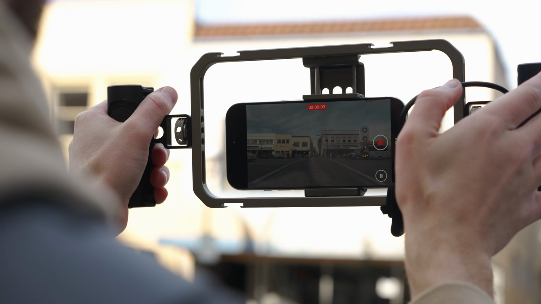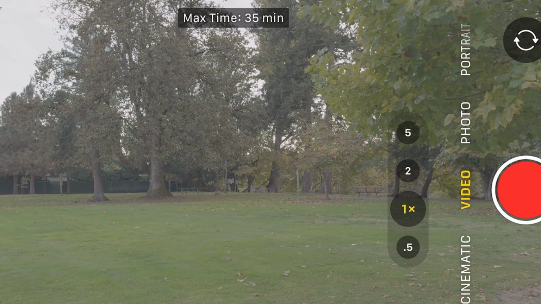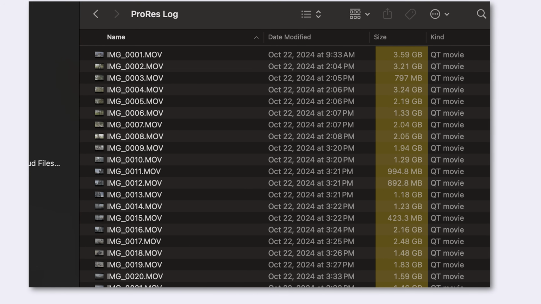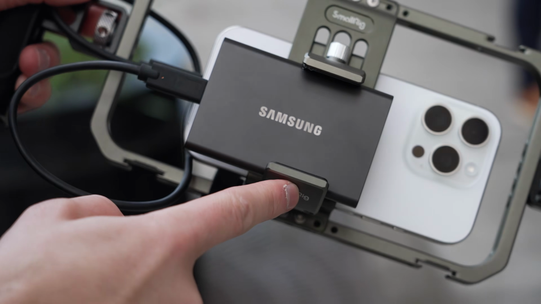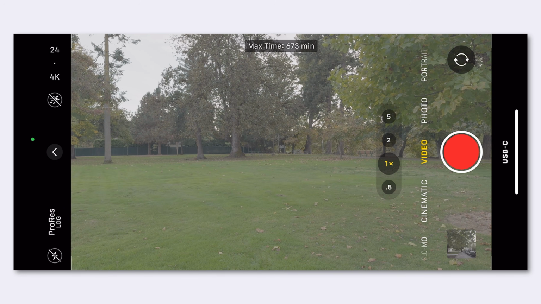If you shoot in ProRes, by default, the native camera app is shooting at the highest quality ProRes codec, but the file sizes, because of this, are absolutely ginormous. So you can actually plug in an external hard drive to replace the internal storage on your iPhone and then record to that external drive.